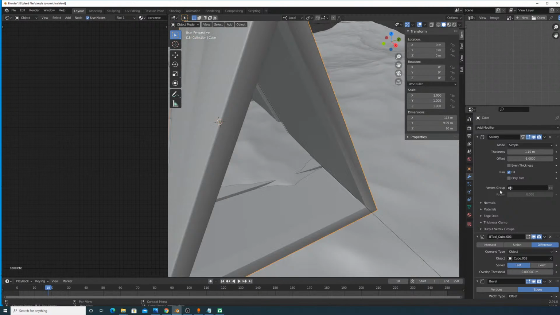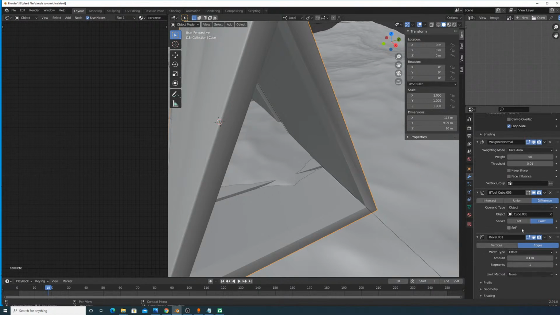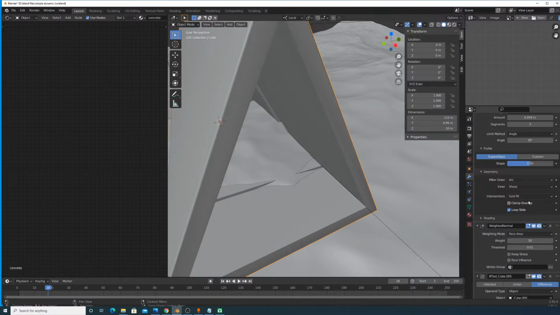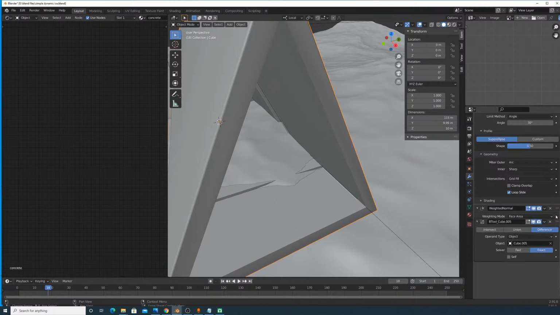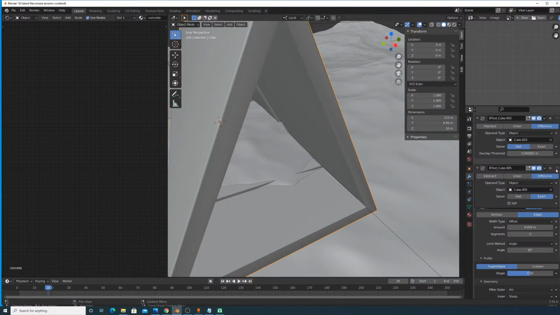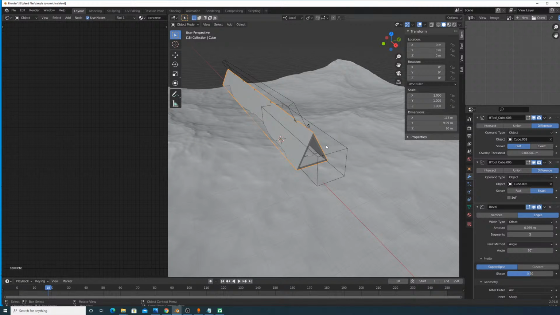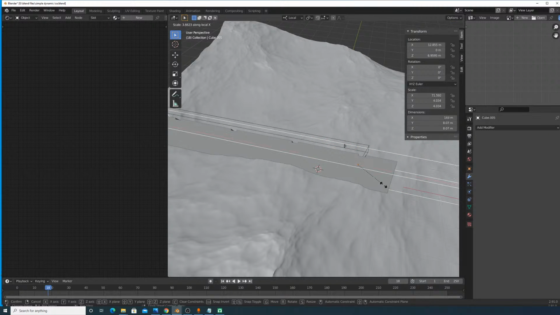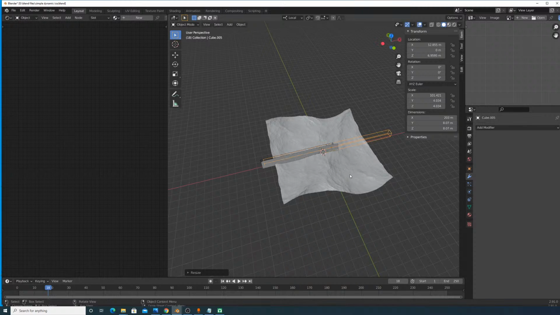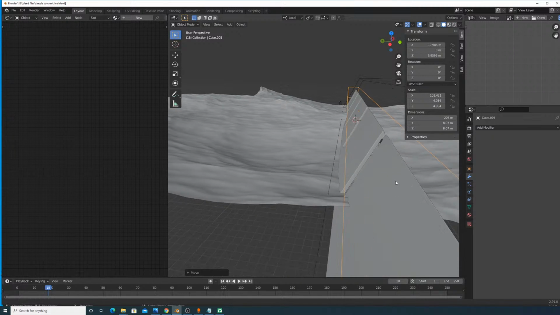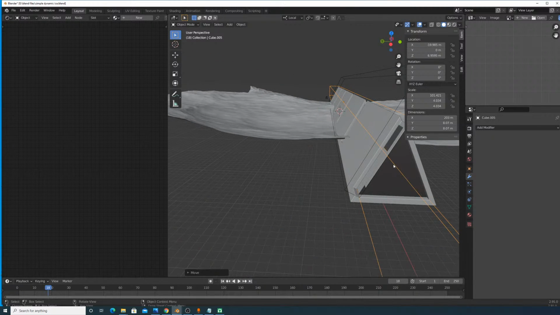And actually, I had this right the first time. Okay, so this Boolean has to be brought above the first bevel, and now it looks okay. So let's just actually extend that again and make sure it goes through the whole geometry.